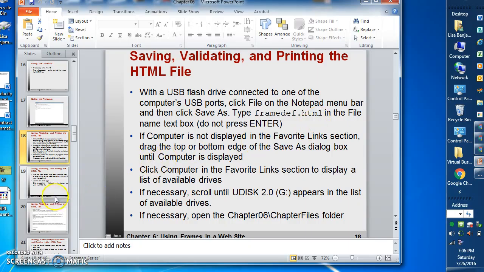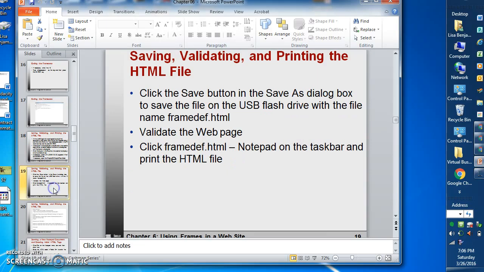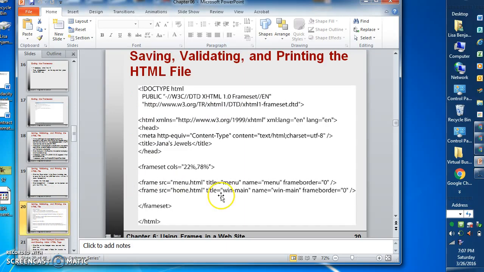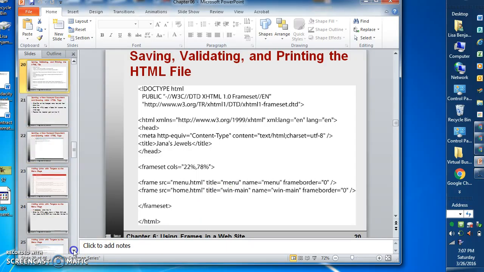Don't follow those directions on screen. So save it as framedefinition.html. And when you want to open your web page, you have to open it with this page. And then you will be able to link to your other pages from here. So with your frame def file saved, this is what you should have at this point. You're not going to print this.